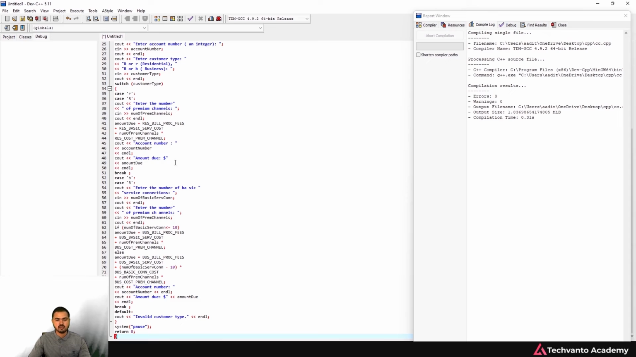Finally it will display the account number and amount due. For the business customer, it will ask for the basic service connections and read that, then ask for the number of premium channels and read that. If the basic service connections are less than 10, it will apply this formula for calculating the amount due, and if not, it will calculate the amount due by using the other formula. Finally we get the account number of the business customer and the amount due.